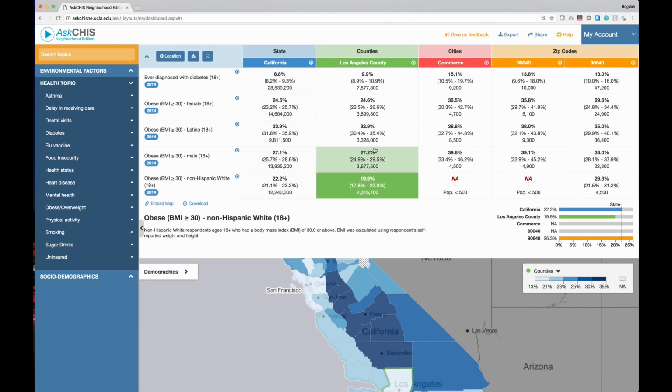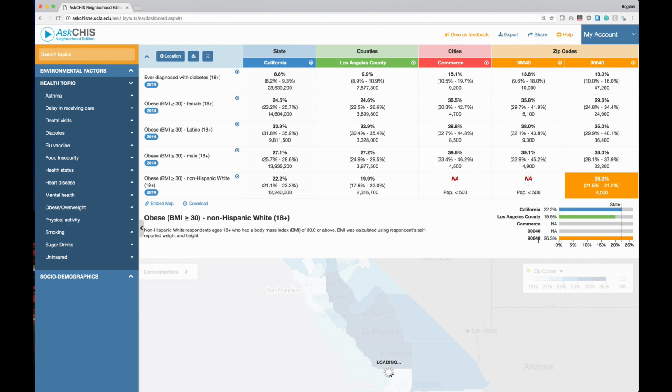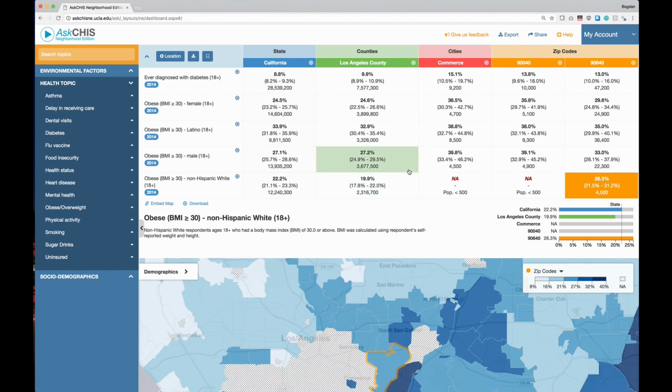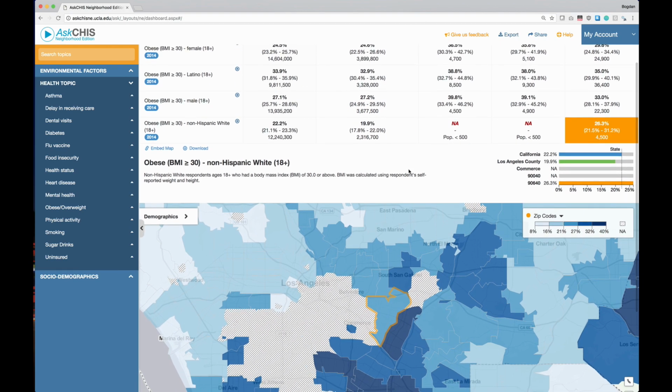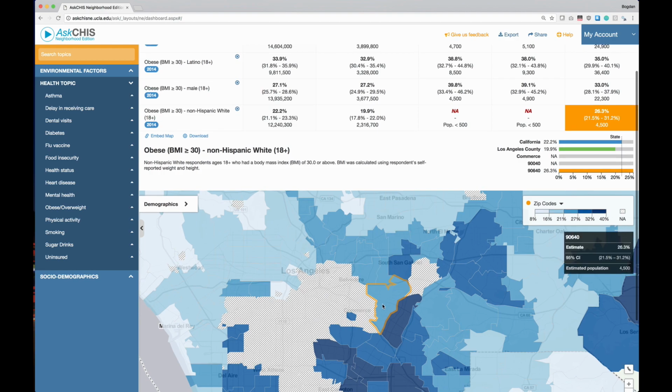If I wanted to look at, let's say, a specific zip code, I can click on the same indicator, obesity among non-Hispanic whites, for 90640. The bar chart will remain unchanged because I still have the same indicator loaded. However, the map will now provide me with a map of all of the different zip codes within California and with 90640 centered. So I'm able to now compare the zip code with neighboring zip codes or with any zip code within California.